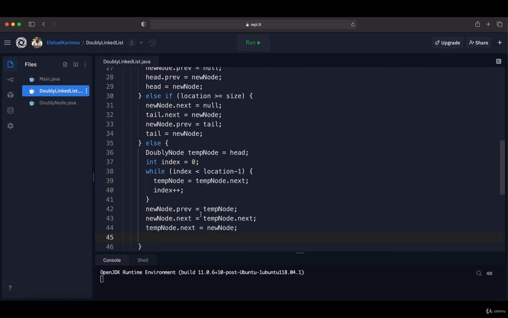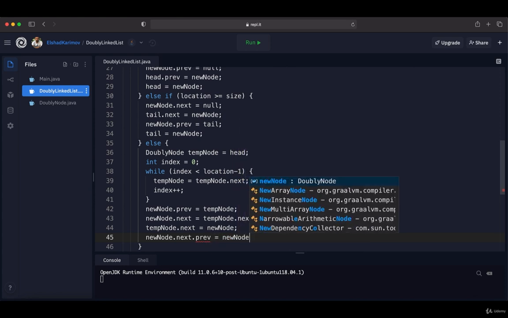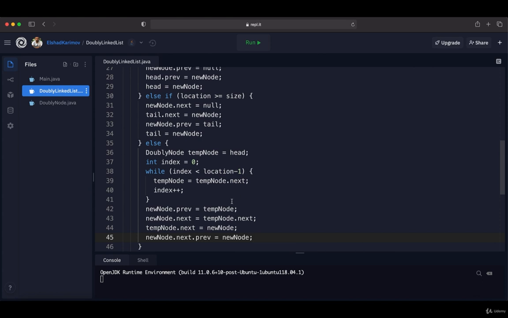Then at the end, we have to create a backward link from the next node to the new node. We know that now in the next reference of the new node, we have the next node. So if I access the next reference of the new node and then access the previous reference, it means that we are accessing the next node's previous reference. So if I put new node.next, in which we have the next node, dot previous, we are accessing the previous reference of the next node, and we are going to set it to new node. With this, we are creating a backward link between the next node and the new node.